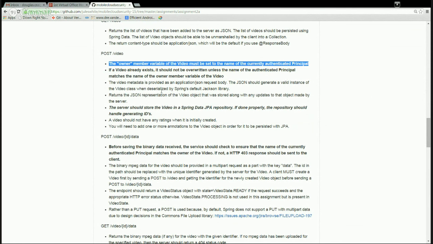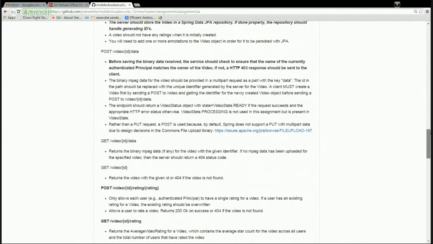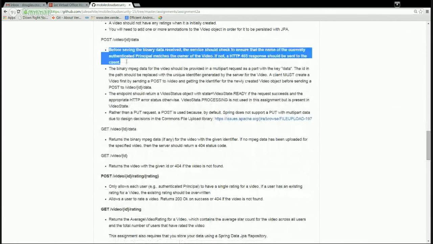So you'll have to go in and change the logic within your existing controller to add these security checks for the currently authenticated user. Also, you'll see this for the binary data. Only the person who created the video can also upload the binary data for that video.